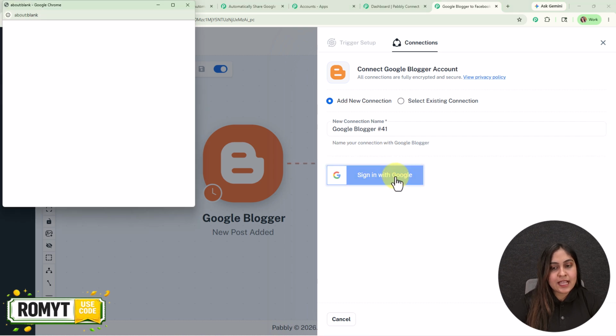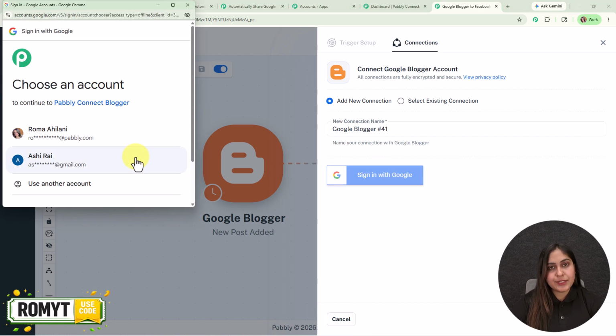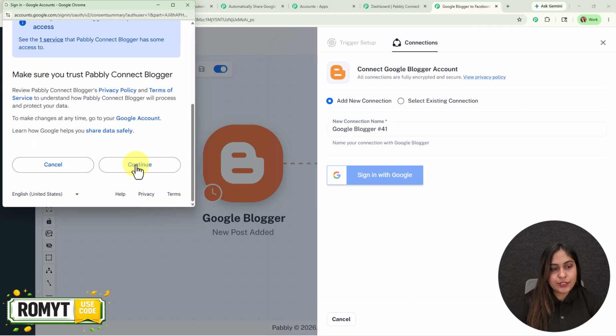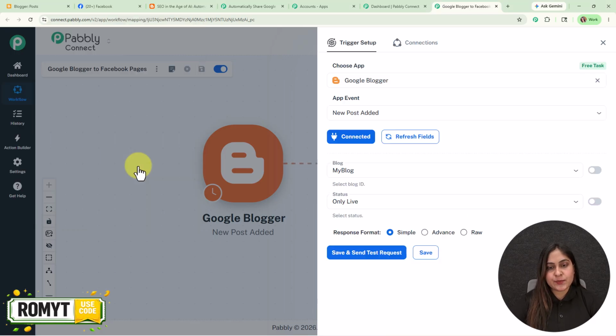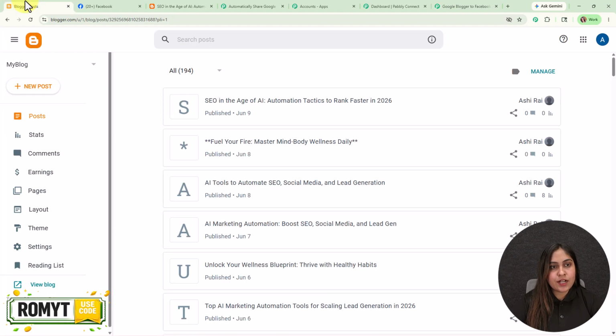Let's click on Sign in with Google, and here I'm going to select my desired account. Then I'm going to click on Continue and give access to Pabbly, as your data is secured with Pabbly. You can see we're now successfully connected. So let's move forward. Here it is asking me for the blog ID first. On my Google Blogger account, you can see my blog ID is my blog.